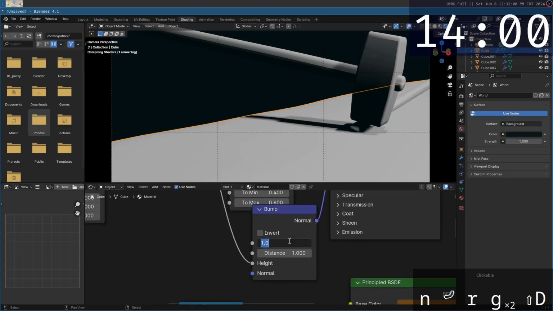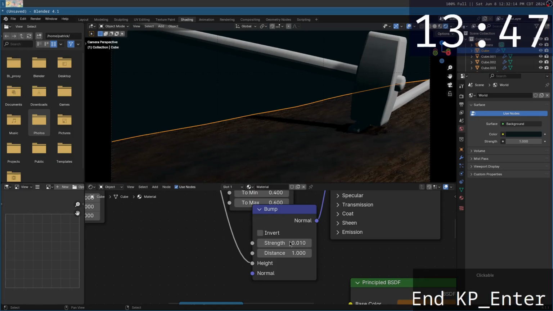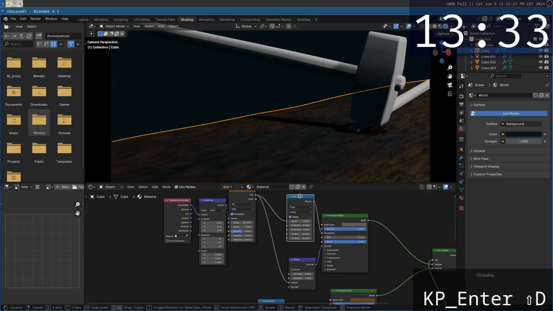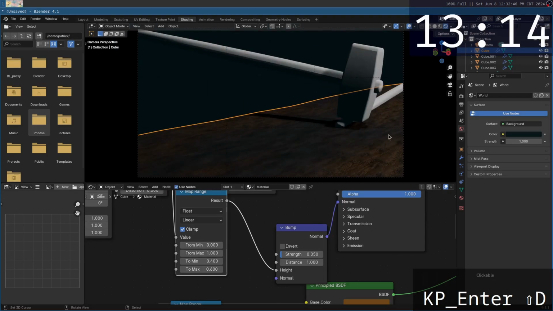And this one, the strength will have to be like 0.1 or 0.2. It'll have to be much lower, and we'll see what it needs to be. Yeah, that's way too much. So turn that down, 0.01 even, it's too low, 0.1, 0.05. Okay, sure. And it might even be worth putting in the same map range node. We'll give it a second. And okay, that looks better.